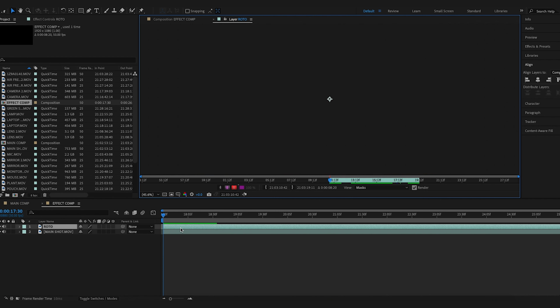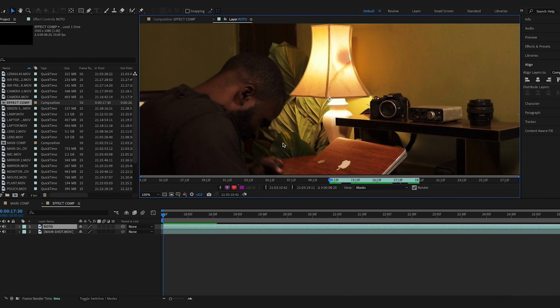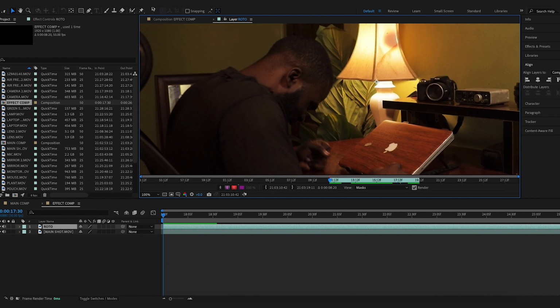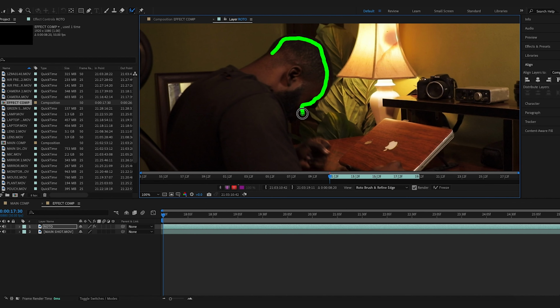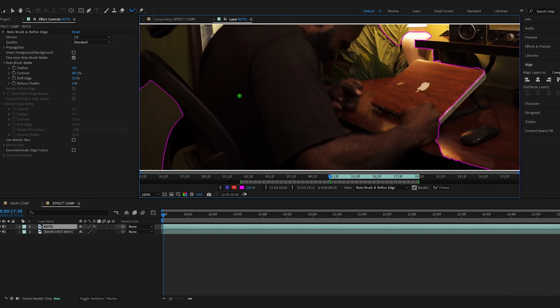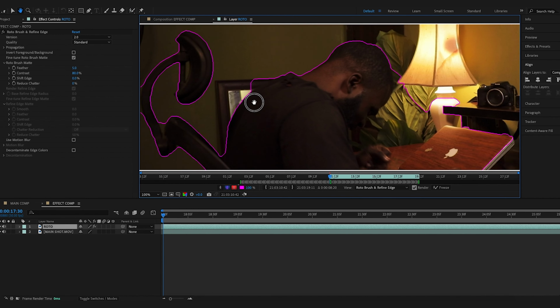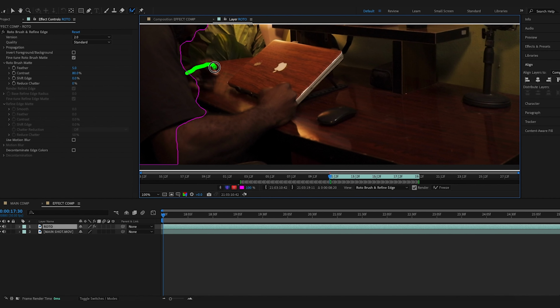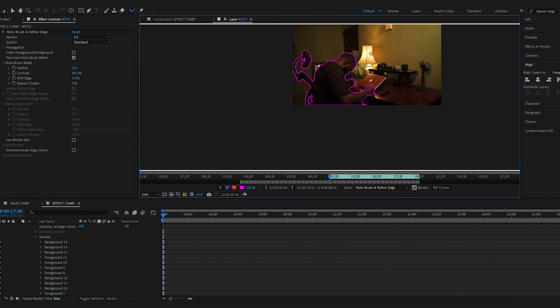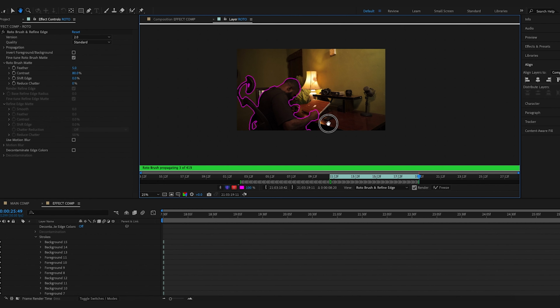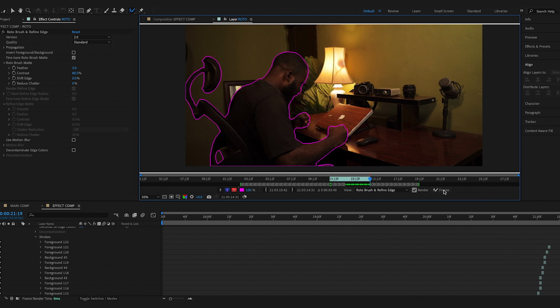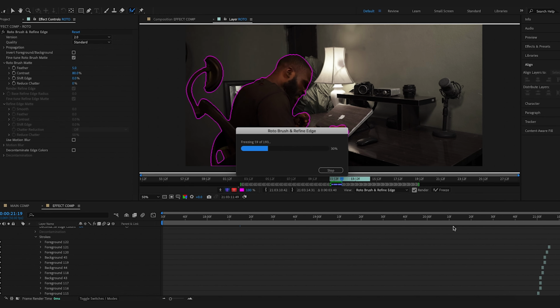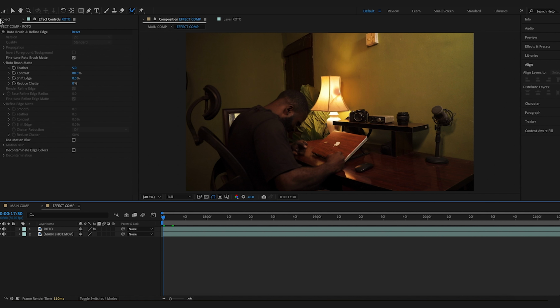Now I'm going to double click the roto clip, then select roto brush tool at the toolbar, then paint around the subject just like this. So I'm going to paint like this, then once you are satisfied with what you have, move the timeline indicator to the last frame so that After Effects can analyze the rotoscope properly. When that is done, I'm going to freeze this rotoscope to prevent further changes to the rotoscope. Once that is done, let's go back to project.